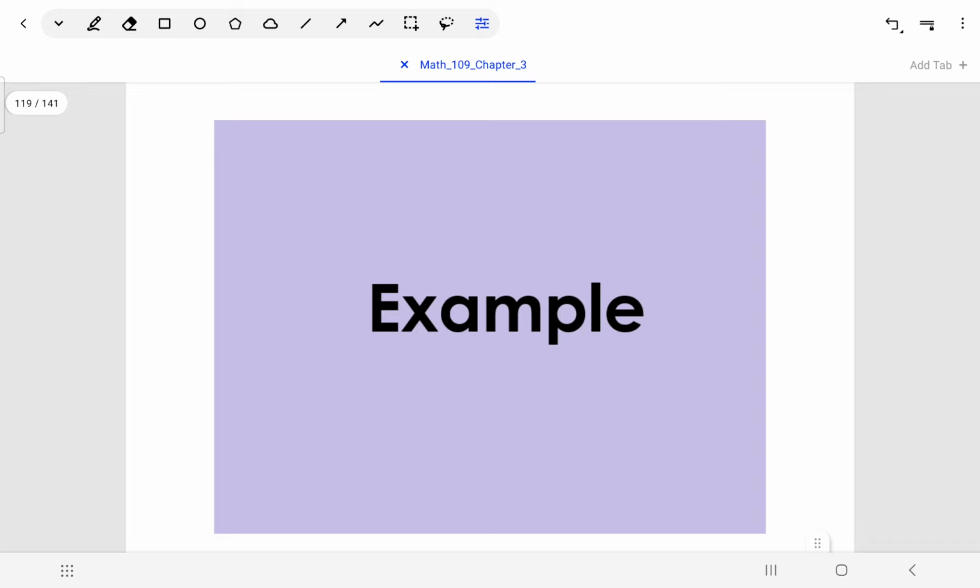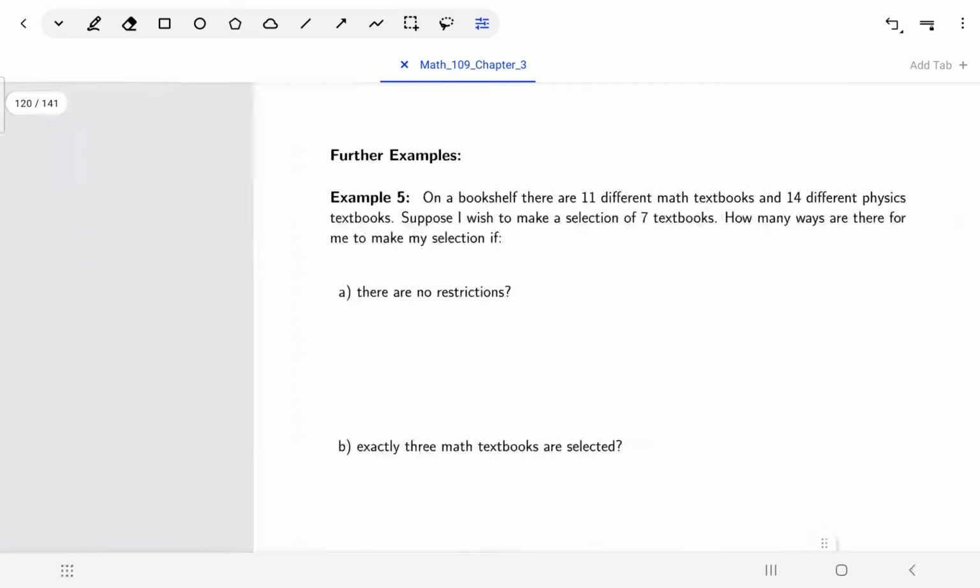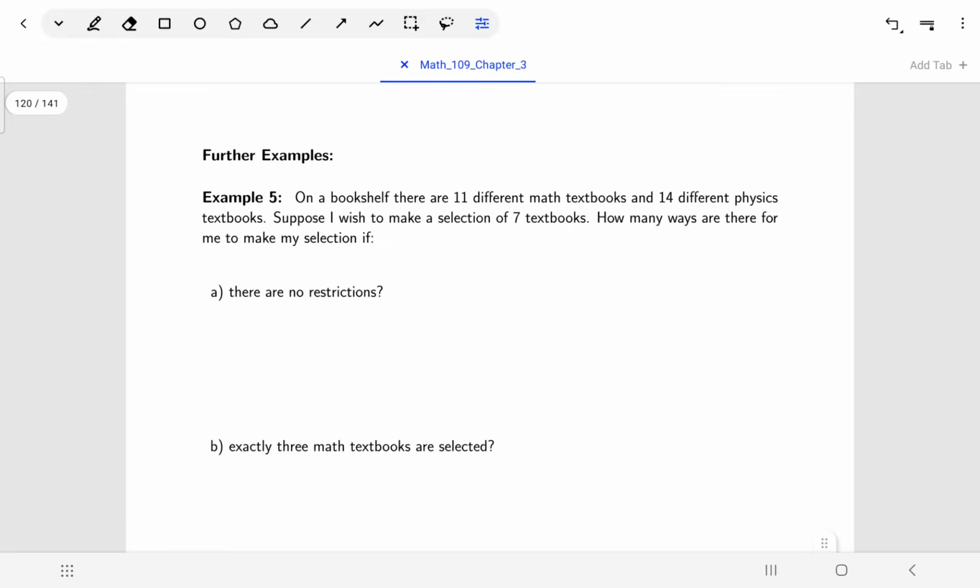Welcome back. Now that we've covered all the basic ideas for this section, we're just going to put them into practice with some examples. Let's start off with this first one.